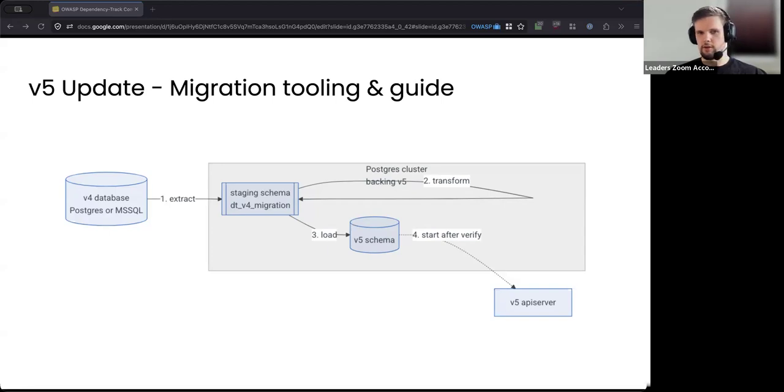In that, we or our migration tooling creates two schemas, one for what we call staging and one for the final version 5 schema. What then happens is that we first extract the data as is from version 4 into the new staging schema. Then we run transformations on that data so it fits the new version 5 shape. After that, we load that data into the final version 5 schema. And then you just start up version 5 and it will possibly run some more database migrations, but after that, it should be smooth sailing.